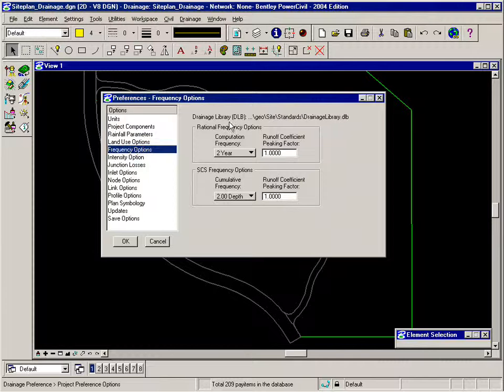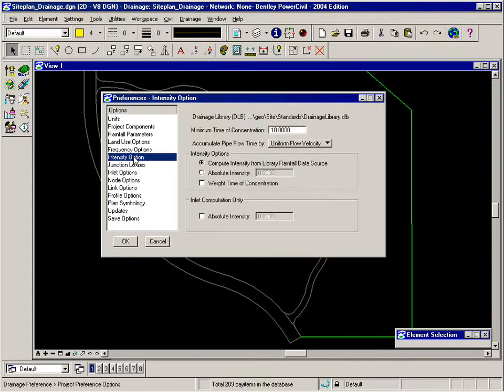Frequency options, we're going to run it for a 2-year storm event or a 2-foot depth if we run SCS. Again, I can come back and change these preferences if I want to change it to a 5 or 10 or 50-year storm event. I can come back to the preferences, change that, and recompute my drainage system. Intensity options, I've set that to compute the intensity from the library rainfall data source, so it'll use our drainage library and grab the appropriate intensity from there. And I've set up a minimum time of concentration of 10 minutes.